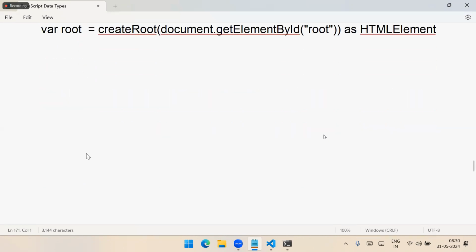Now in TypeScript, the major part of TypeScript is object-oriented programming. Here, a lot of changes are there. Because JavaScript is not a perfect object-oriented programming language, several concepts are not available. But TypeScript is a good object-oriented programming language.